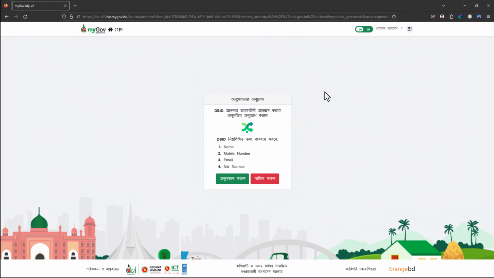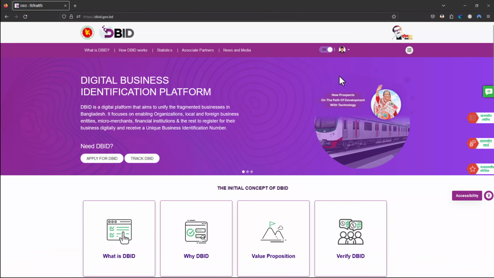You will be asked to give permission to DBID to access the following information like name, mobile number, email, and your NID number. Click this button to proceed. After you are successfully logged in to dbid.gov.bd, you can directly click on Apply for DBID.